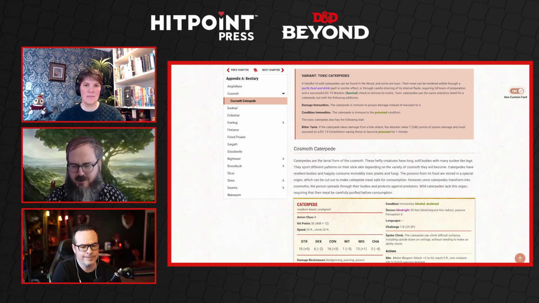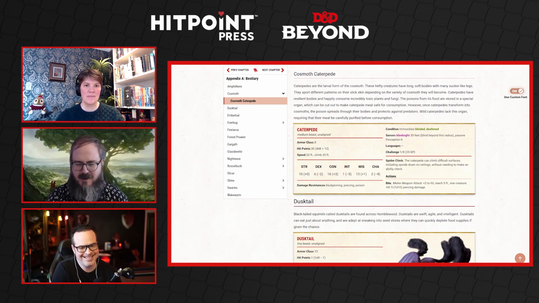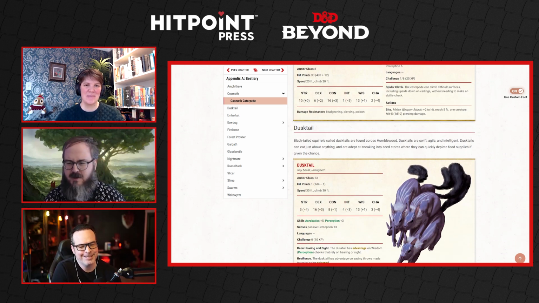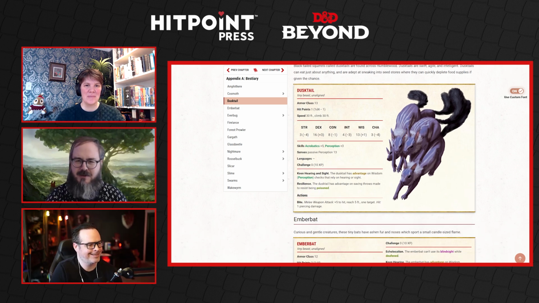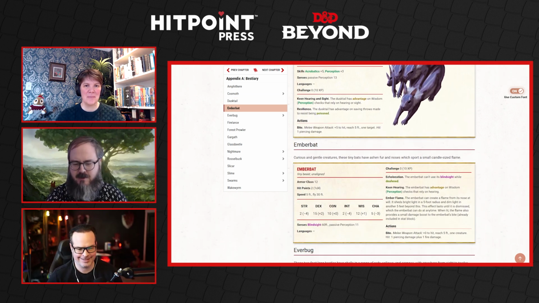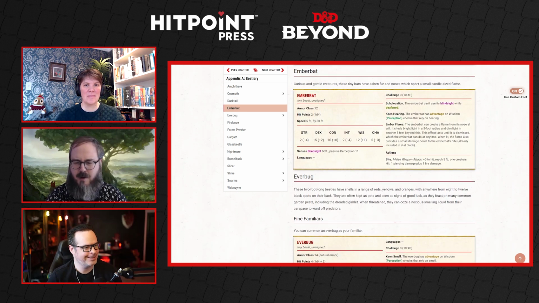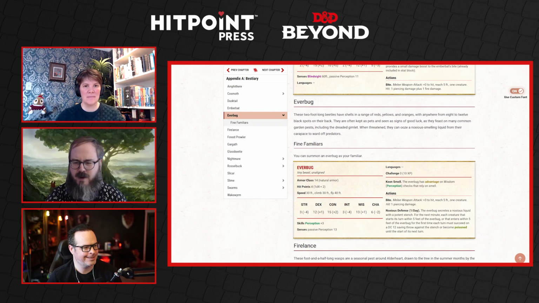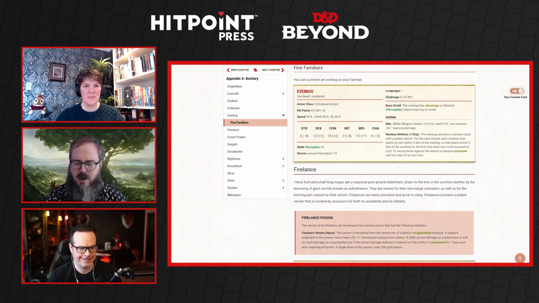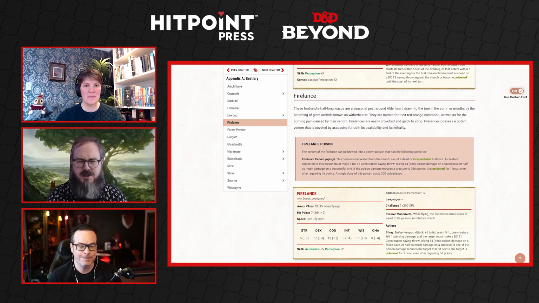Every one of the adventures comes with a new slew of monsters. There is the Caterpede, the Dusktail, which are kind of little chinchilla squirrely looking things. And we've introduced a few new bugs as well. The Everbug, the Firelance. Firelance is kind of a waspish type creature.